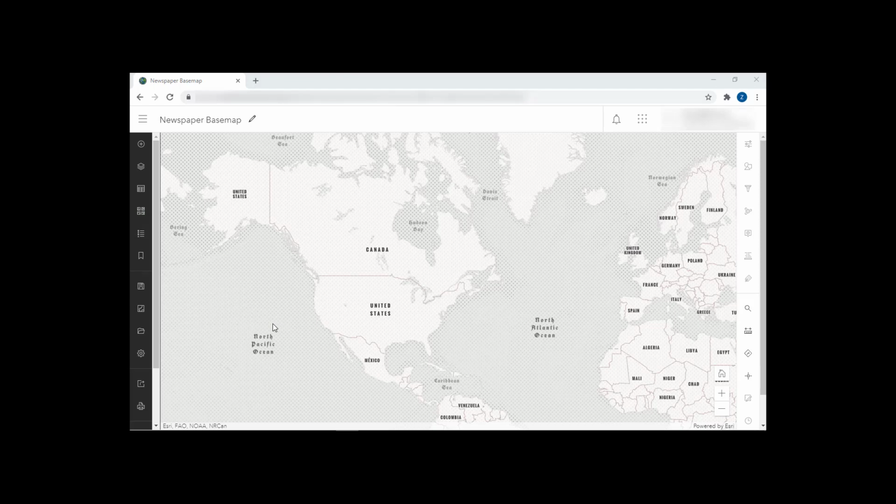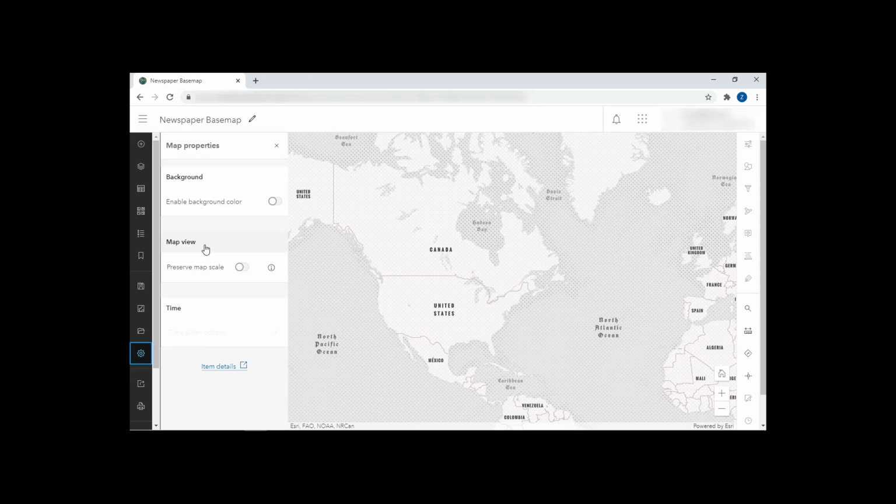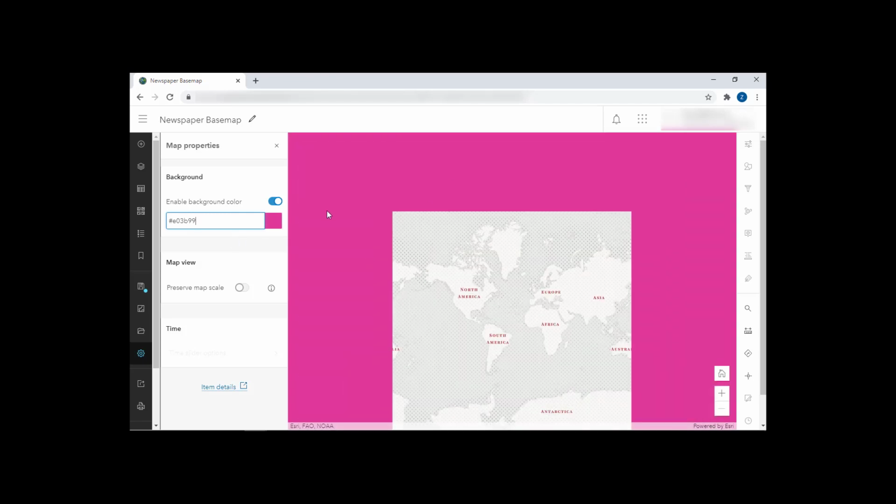In this second example, I have a map with a newspaper-style vector basemap and no other layers. However, the map viewer allows you to change the overall background color of the map and see that reflected in layer blending as well. You can change the background color from the Map Properties tab. Simply click on Enable Background Color and then choose the color you wish to apply. If you scroll out, you can see the color in the background of the map.